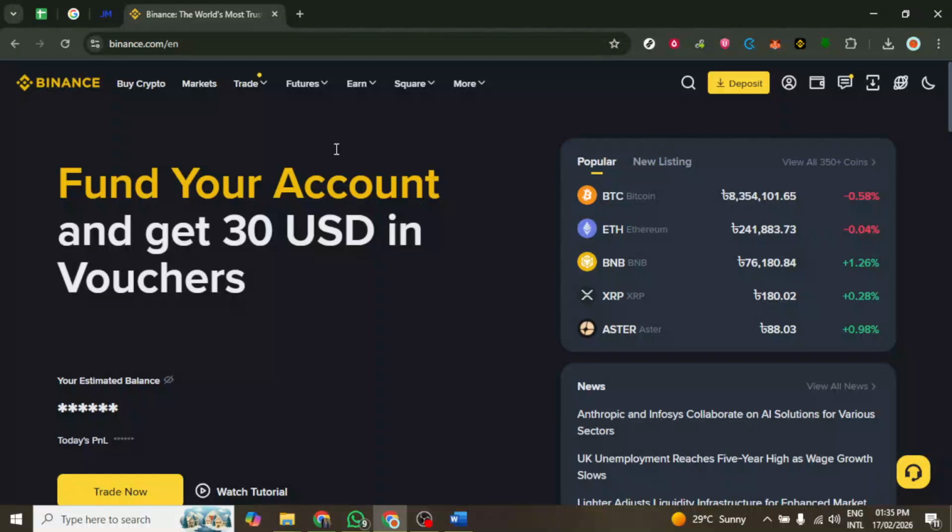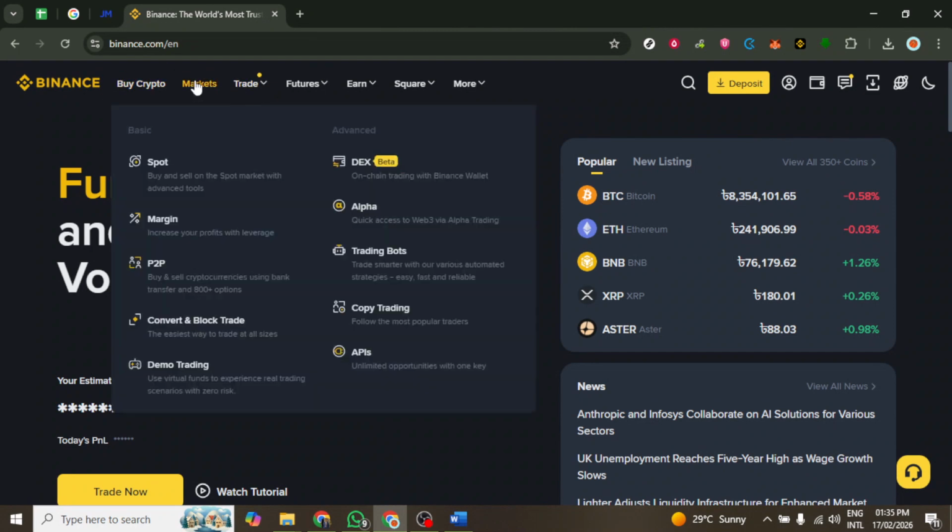In this video, you'll learn how to stake Algorand on Binance. This process allows you to earn rewards on your Algo holdings by participating in the staking program offered by the platform. By the end of this guide, you'll be able to stake your Algorand efficiently and monitor your rewards.